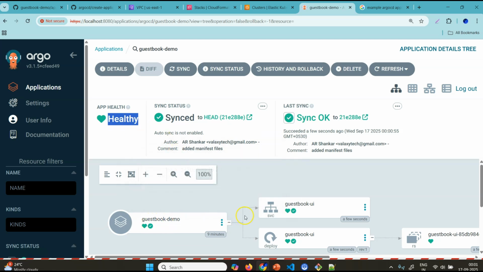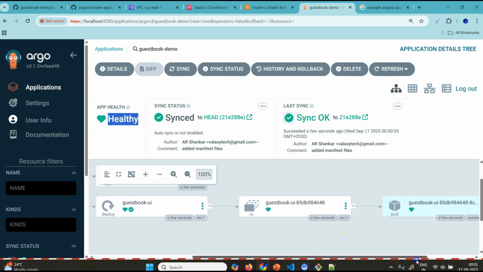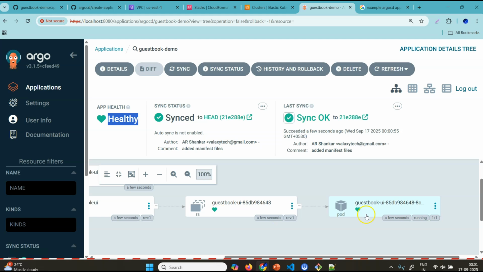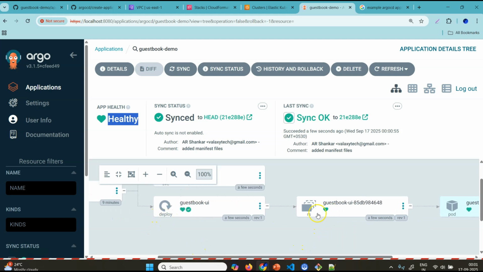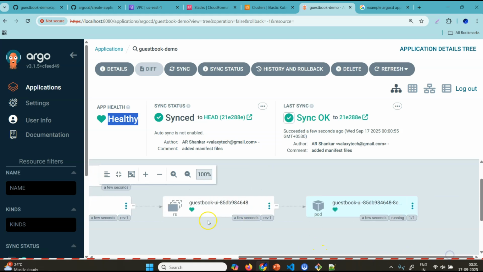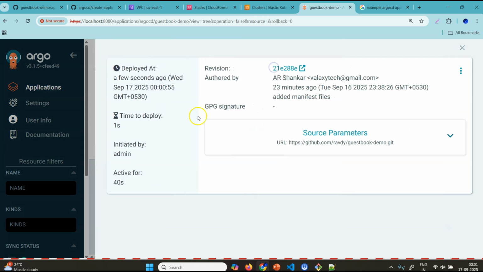Even you can see here guestbook, and these are the two manifest files applied. You can see here this is the replica set, then the pod, because it is a deployment, right? So through the deployment, a replica set has been created. From there a pod has been created. This symbol indicates that it is healthy and it was created a few seconds ago. So this is how we can synchronize our application in Argo CD. Now it is fine. And if I see the rollback and history, you can see this is the latest deployment which was successful.